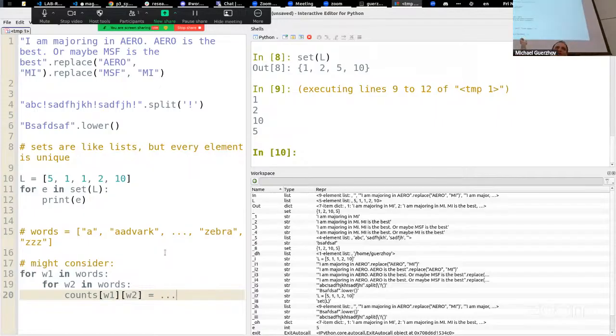This is not real code. This is just like the plan. This is a terrible plan. The reason this is a terrible plan is that if you have 20,000 words, which is about what you have, this is going to take 20,000 squared, so 400 million iterations. That is a lot.